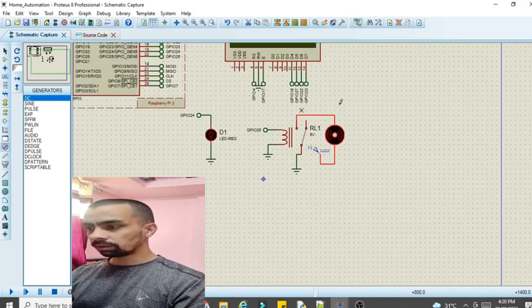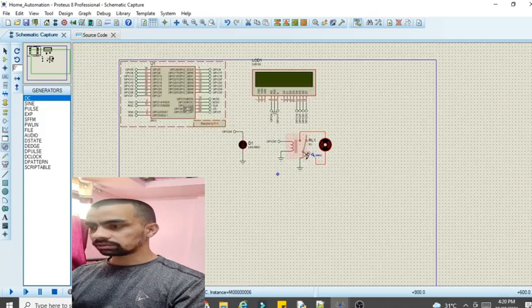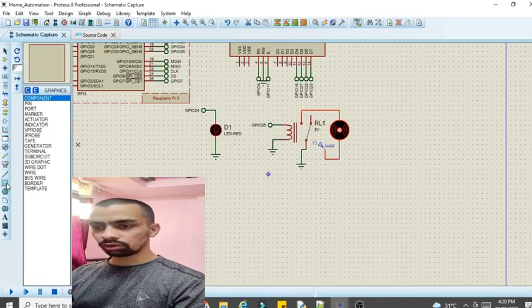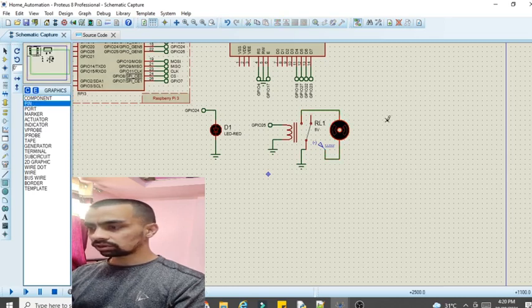So in this way we have completed the relay module, and we have completed the LED module also. Next part is if you want to give a box to this module, just go to this square box and click on P and place that box here.